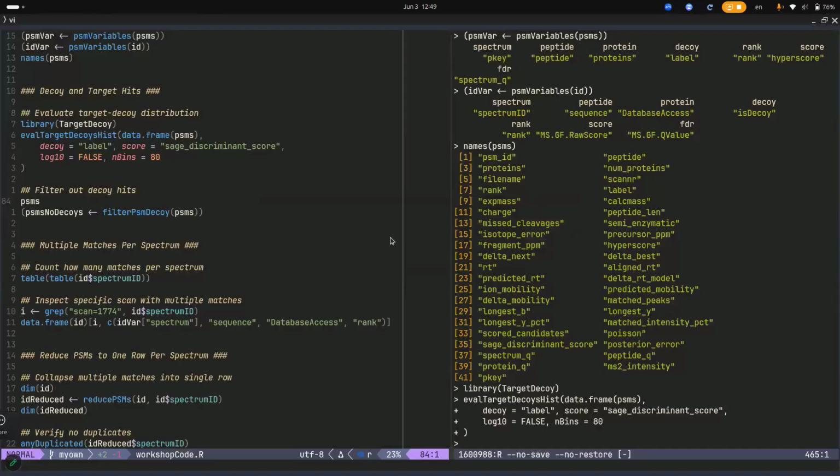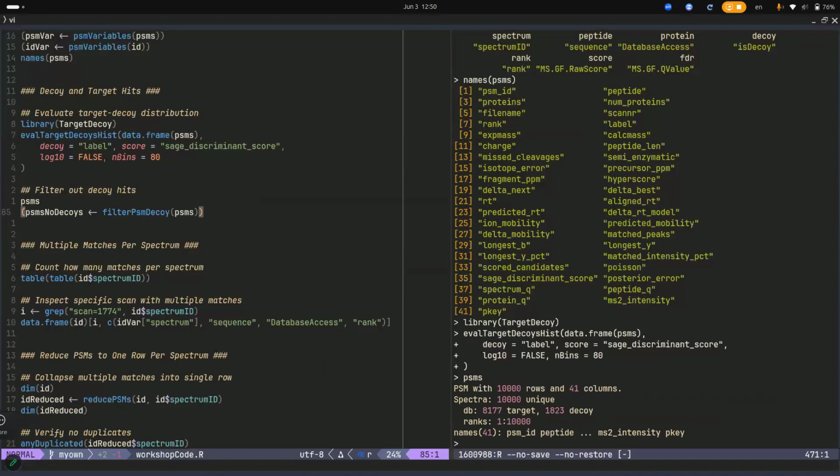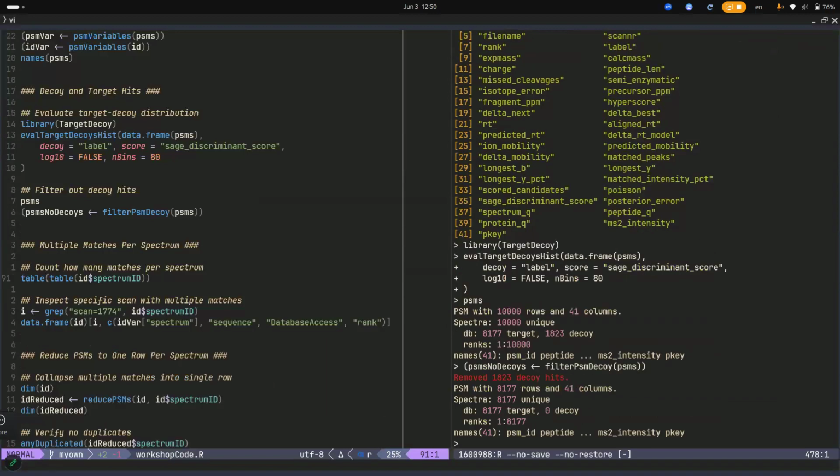So you can filter out these decoys by using the filter PSM decoy function. So remember, we have 10,000 rows for our PSMs object, and by using filter PSM decoys, we now have removed 1,823 decoy hits, and we have an object without the decoys.